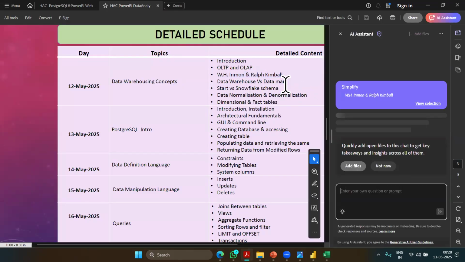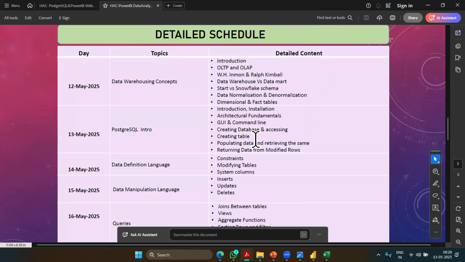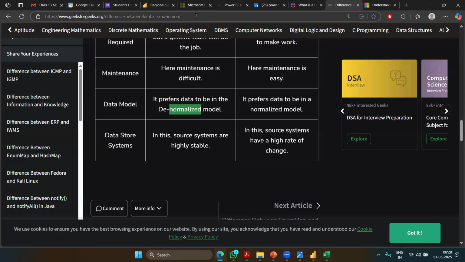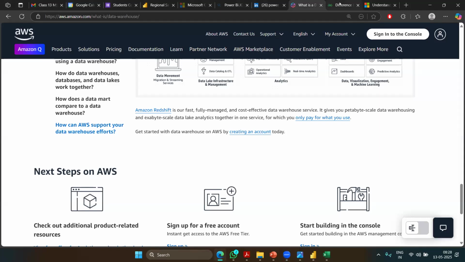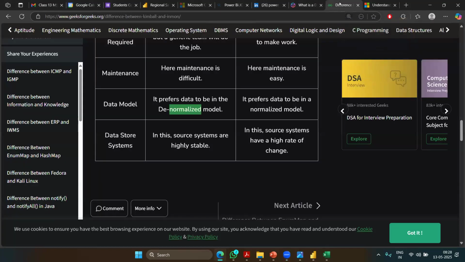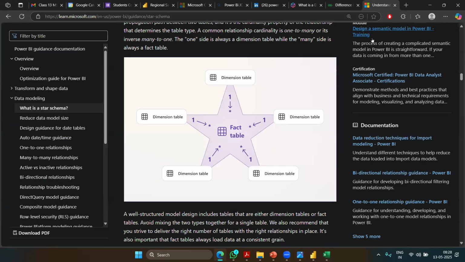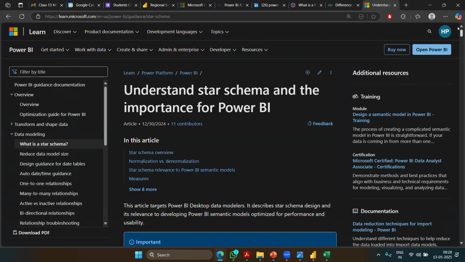So we have covered data warehouse, data mart, snowflakes, data normalization, dimensions, and fact tables. Any questions or queries with respect to data warehousing? The three articles that I am going to share with you, whether it's the AWS one for the fundamentals of data warehousing or the article about Ralph Kimball and star and snowflakes, you are supposed to go through all these articles and watch the recording so that you are more familiar when you come to the next class.